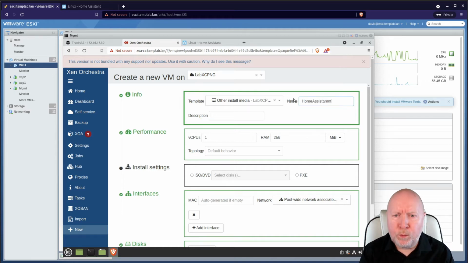Now, one thing to bear in mind is the name that we give this virtual machine has no bearing on the actual host name of the actual computer operating system. The two are completely independent of each other. This is just for our own reference, so that when we're going through Xen Orchestra and we're having a look at virtual machines, I'll be able to pick this one out. This is my Home Assistant VM. I don't necessarily have to put in a description, but I will. I literally was about to put in description in the description.